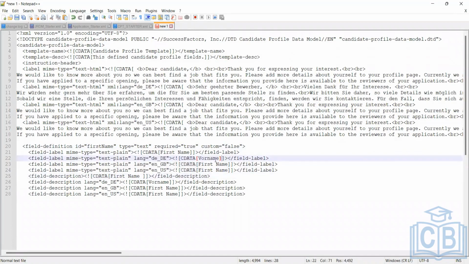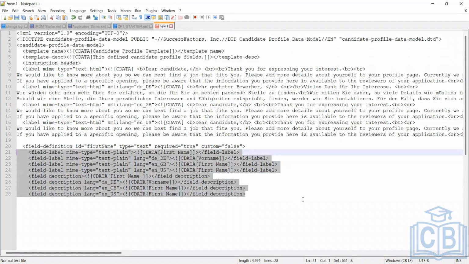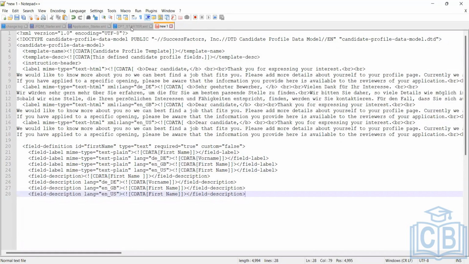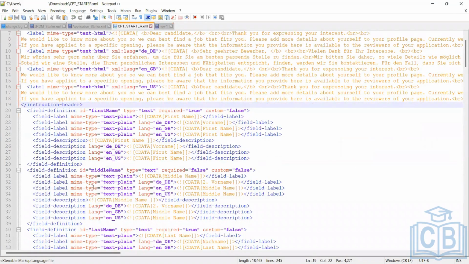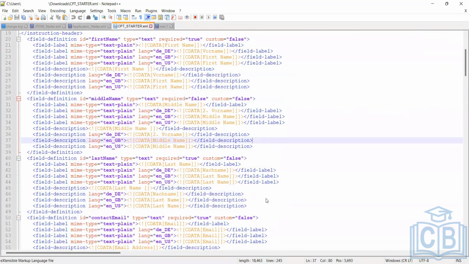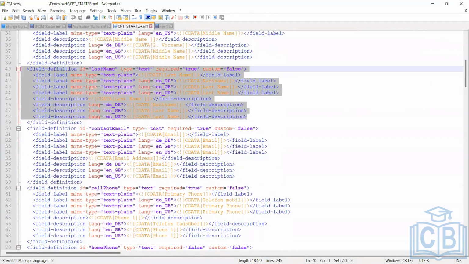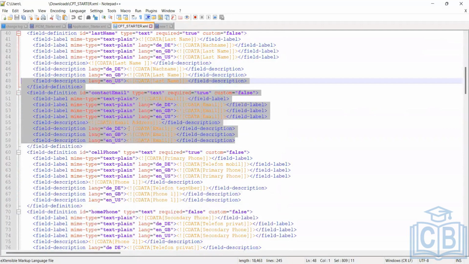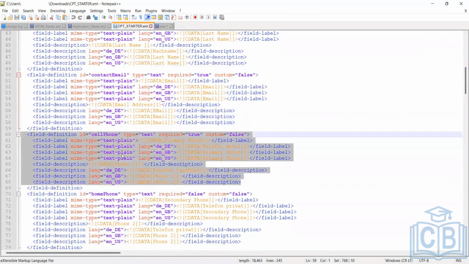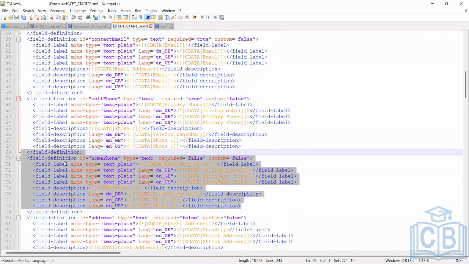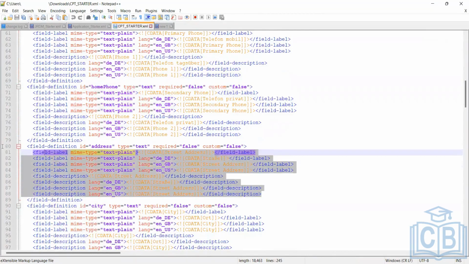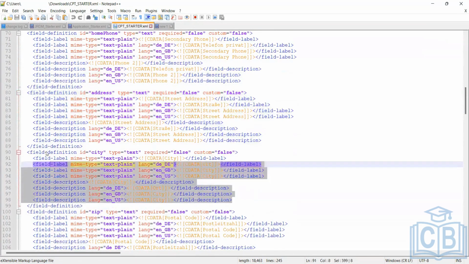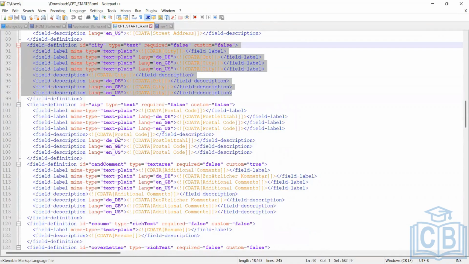We can change the wording based on our requirement. That's how we do it. Then similarly, after first name, we have middle name, then we have last name. Contact email ID is the candidate email ID, and then we have phone number, and then we have home phone, and then we have address, city, zip. These are all standard ones.